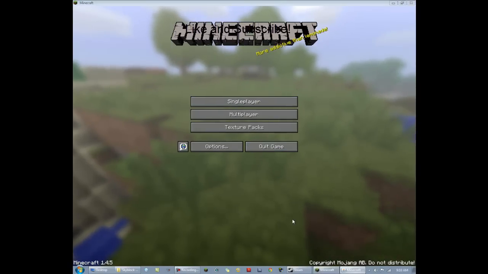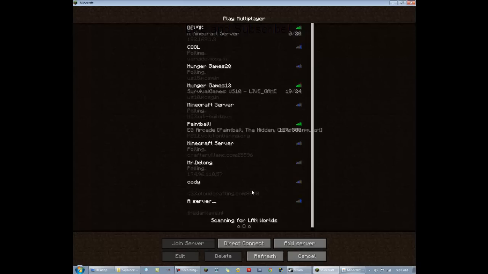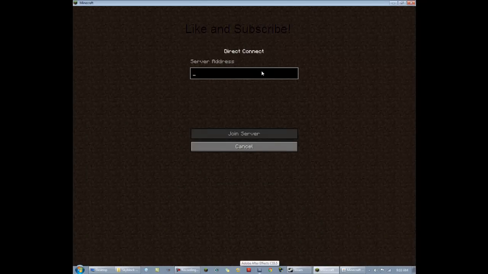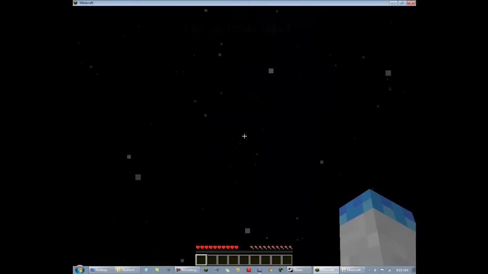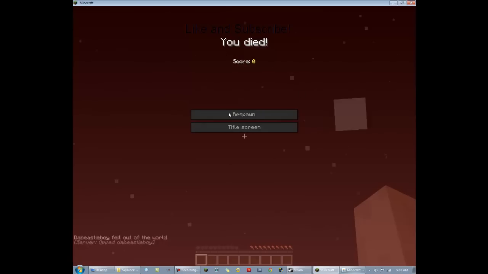Alright, so anyway, once it says done, go ahead and go to multiplayer. Then you can either add this or click direct connect. What you want to type is localhost, and then join server. As you can see, I didn't spawn, so I'm going to go ahead and op myself. And then I'm going to game mode myself in a second. Let me respawn.